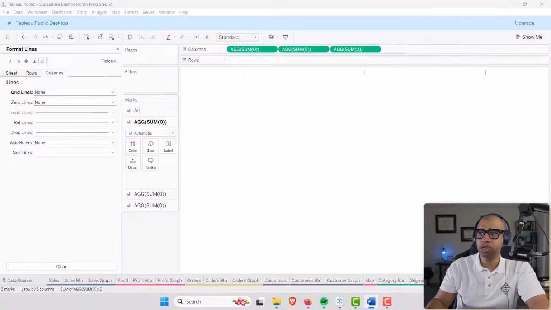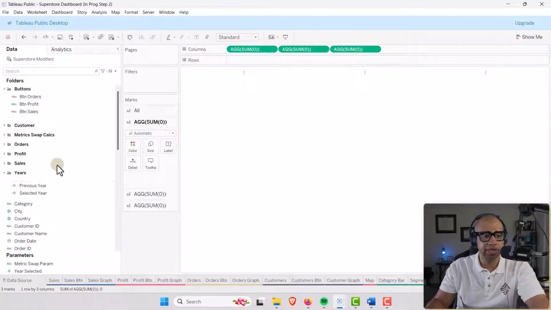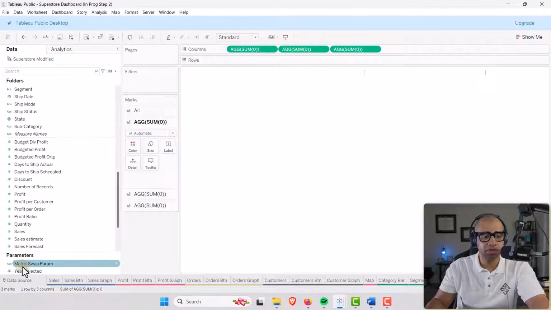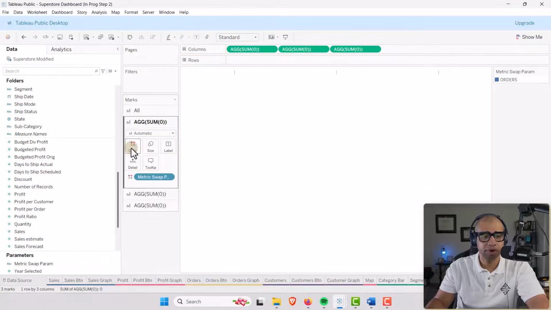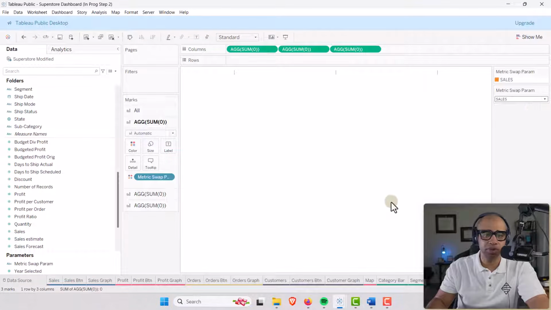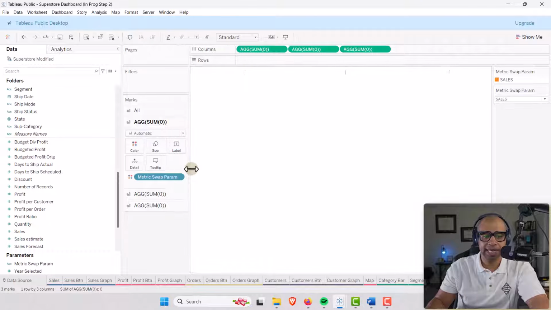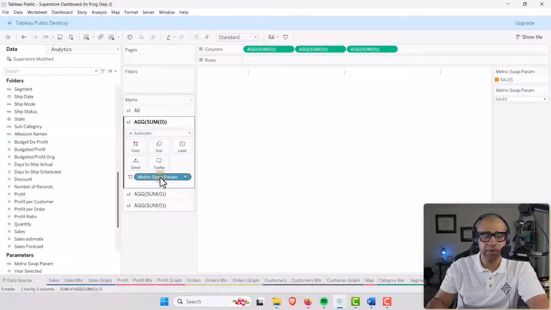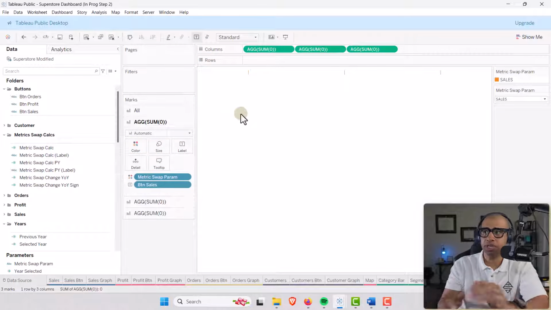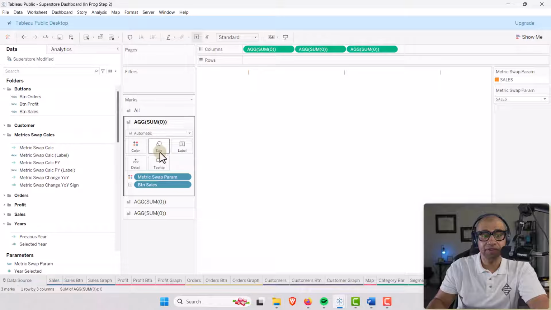And what I can do, I'm going to drag the metric swap parameter to color here. So let's drag the good old metric swap parameter. Oh, the actual parameter. Let's drag that to color right here. And we can show the parameter. Let's go ahead and show it. And it doesn't mean much right now, but I'm just going to change that to sales. And I like to see this full name, metric swap param. Okay, so let's drag our button sales to the label here, right? So that should show up, and eventually it'll show up.